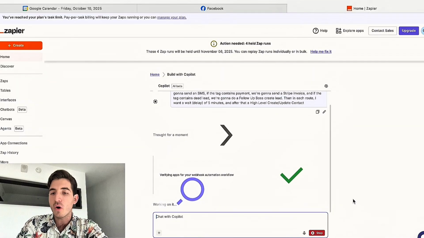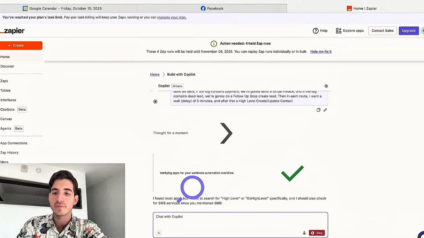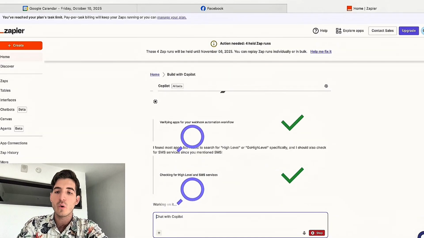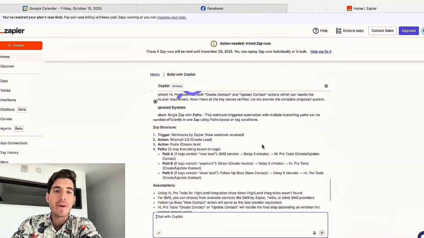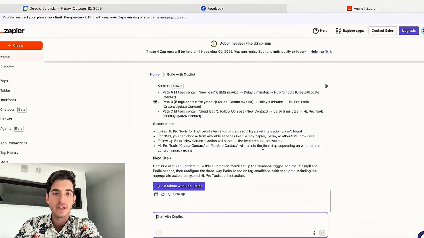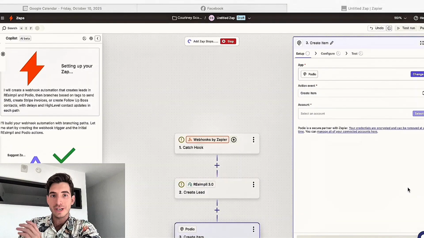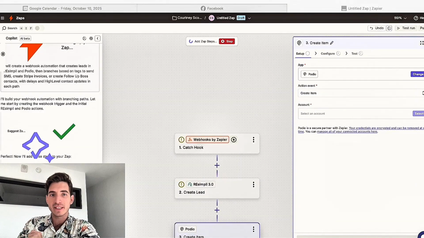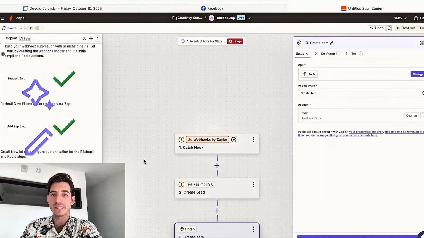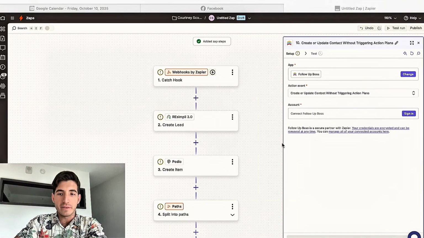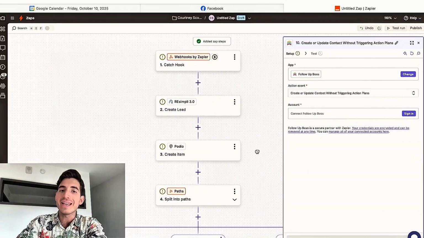Now it's telling me all the things it can do, and it's going to generate an action plan that I have to either approve or discuss. After careful analysis, the Copilot has proposed the following system. So all I have to do is continue with the Zap editor. It's now building the steps that were in the proposed action plan. So we have to wait until this is done. And I'm not going to lie, this is pretty amazing. The skeleton, the structure is already built.